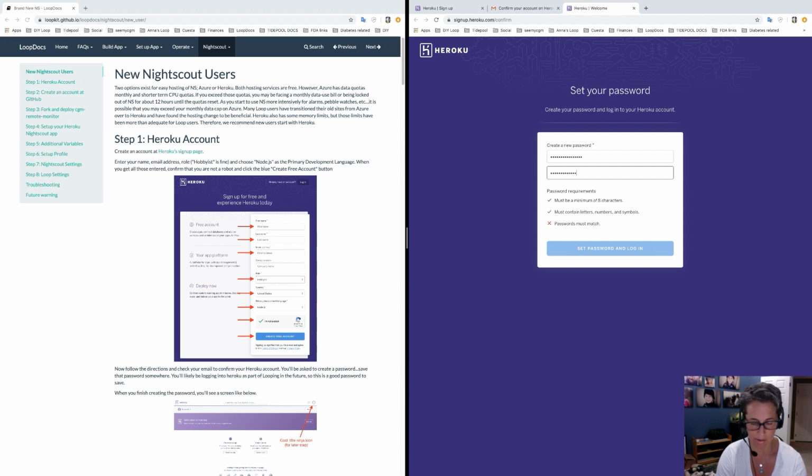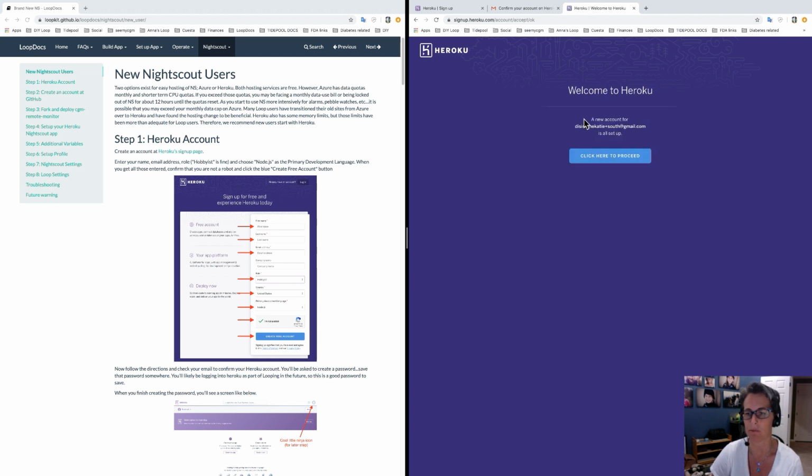Remember to write this down so that you don't forget it, because you will need to log into your Heroku account periodically over time as you're looping and using Nightscout. So definitely save this password somewhere. You can always have them send you a reset message later if you'd like, but go ahead, write it down. All right, we're all set up. We can click here to proceed.